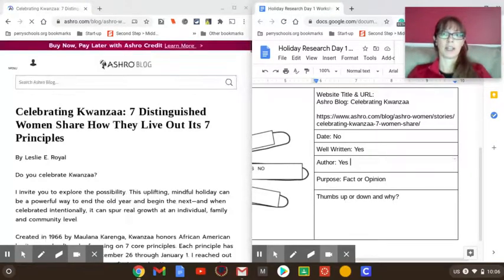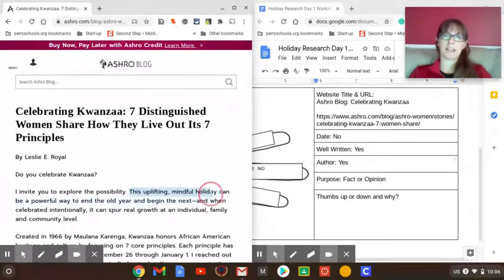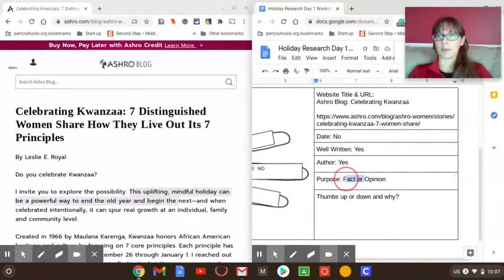Okay, trying to get back up here. Now, back to that sentence I read before: explore the possibility this uplifting, mindful holiday can be a powerful way to end the old year and begin the next. That has a lot of opinion language in it. And that's why I'm led to believe that this article is a bit more opinion based. We want stuff that's fact based.